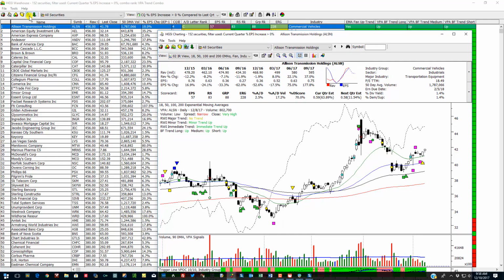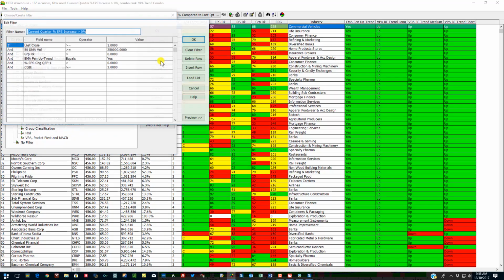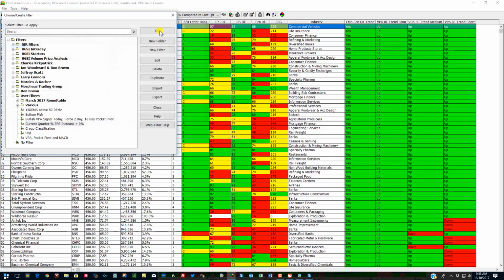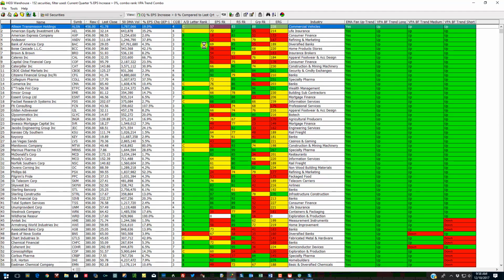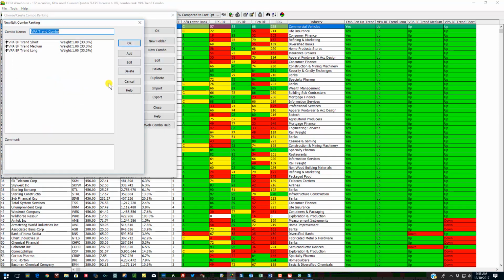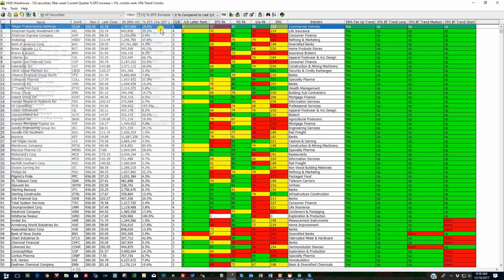Now in the filter that I put together, notice that I have an EMA fanned uptrend requirement. And the reason for that is I'm interested in trending stocks. Now this combo, sorting on raw combo, I weighted all of the VPA trends at 33%, and this just gives me a nice sort of stocks that are trending higher.